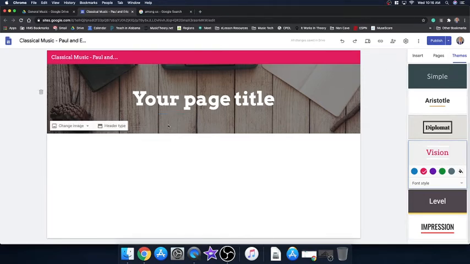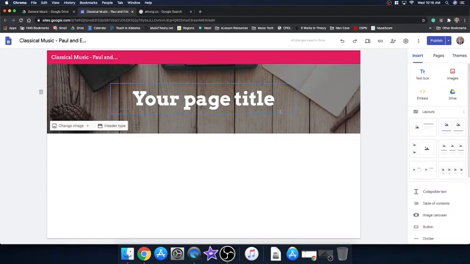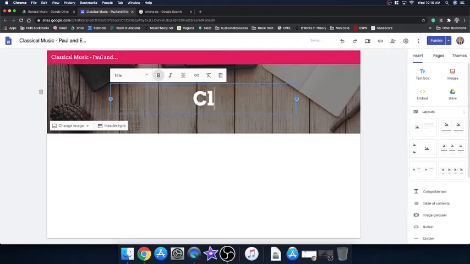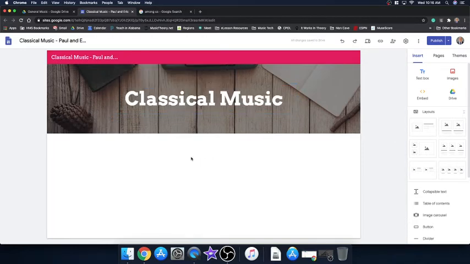Once you're finished with theme, this changes your theme. This adapts your theme, and then you can start putting in the elements that make your page. For example, the title of your page should be your music history time period. So in my case, it's classical music. And then you notice you have nothing else down here in the body. So this is the header, this is the top.